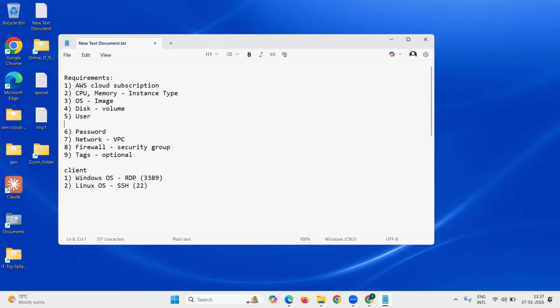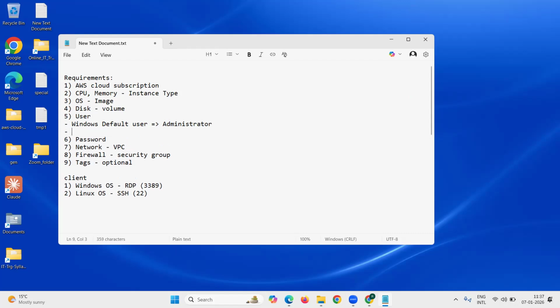Now, for users, the Windows default user is administrator, and for Amazon Linux it is ec2-user. These two are made available by AWS the moment you launch your machine. These two are made available. The only thing is you either have to set passwords using keys or use keys to log in.